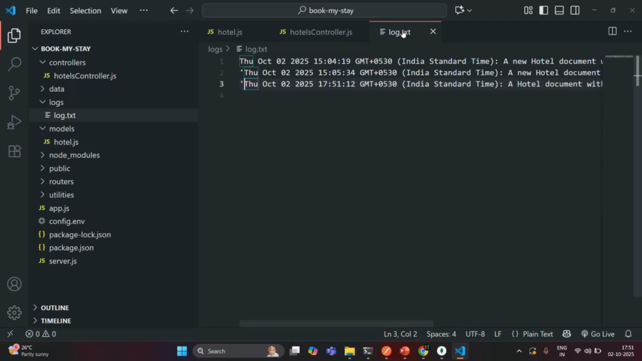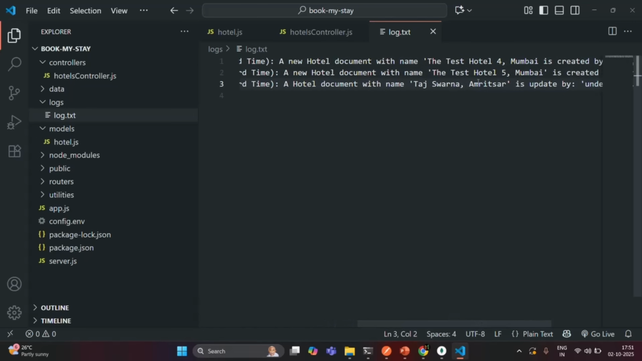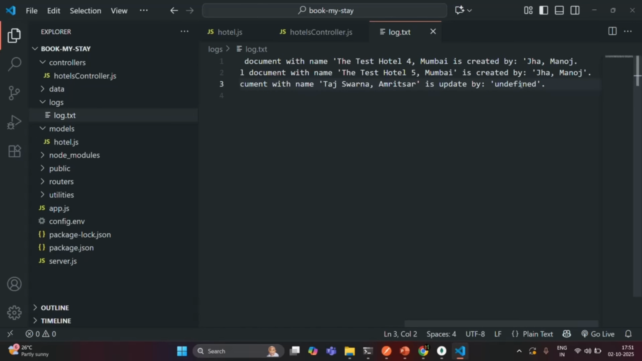Let's go back to Postman. Let's go to the log.txt file, and there you will see a new log message logged here. And here it says a hotel document with name, the name of the hotel, is updated by this user. Now here we have this undefined value because if you remember, we started adding the created by field for the new documents. For the old documents, we do not have the created by field, and that's why it is logging undefined.